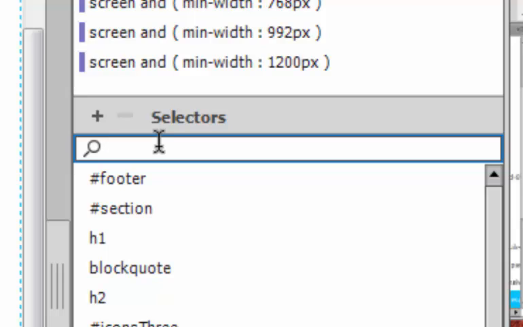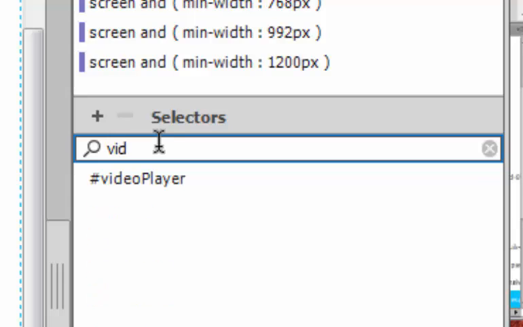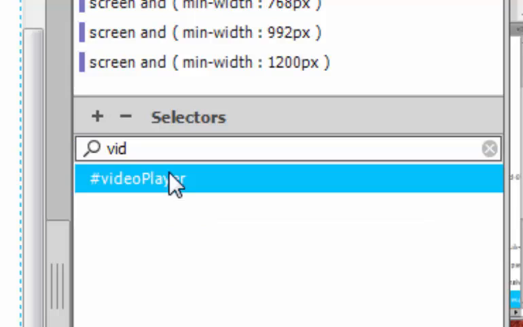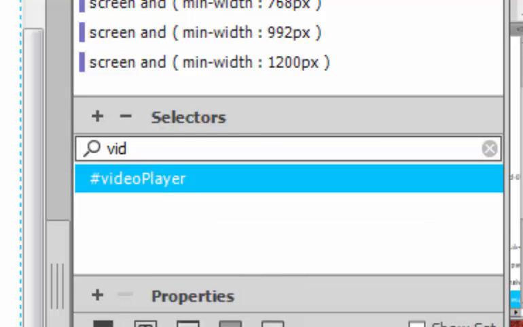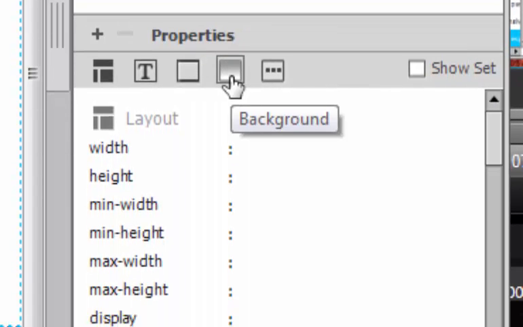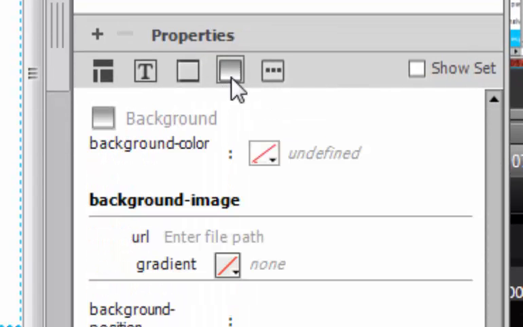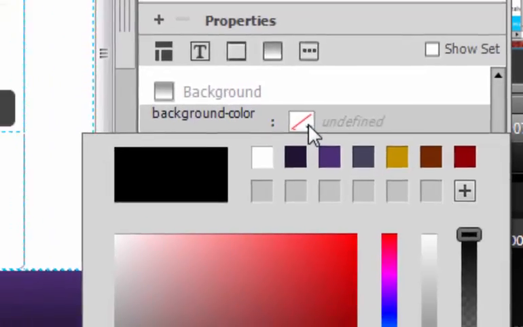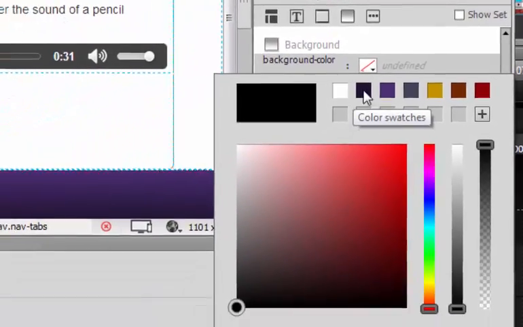So if I just start typing VID, then Dreamweaver is going to search through and find our video player for us. And I'm going to scroll up here and set a dark background. I think a dark background would be appropriate for the video. And I'm going to look at our color palette. We haven't visited our color palette in a while.